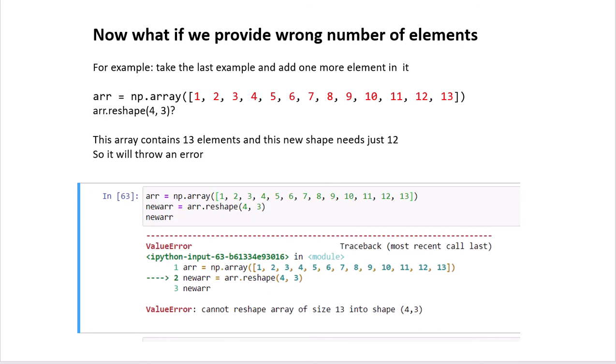So what if we are providing the wrong number of elements? For example, let's take the previous example of that unidimensional array which contains 12 elements. I have simply added one more element here, that is 13. Now it is going to throw an error because it cannot fit in an array of 4 3 shape. It will simply say that it cannot reshape array of size 13 into shape 4 3. Trust me, this is another error which I have faced a lot, and sometimes it is very hard to track where it's going wrong.